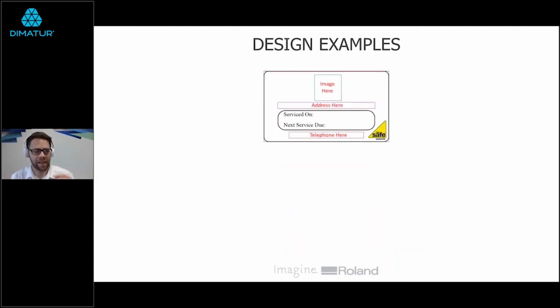So this is a gas safe sticker. So if any of you have had your boilers serviced recently, ahead of the winter months, you might have seen one of these. These are really quite popular. I know for a lot of the guys that attend courses with me. So here we've got a design that's got 3 different variable data elements. So we've got a part which will receive an image. So that can be for a logo at the top of the design. We've then got the address for the organization. And we've then got the opportunity to add a telephone number below that as well. The other elements of the design are then all fixed.